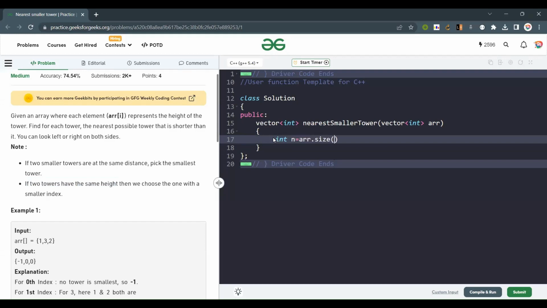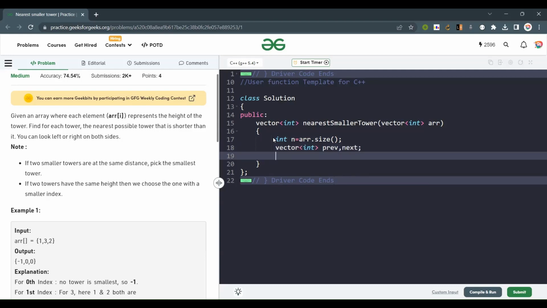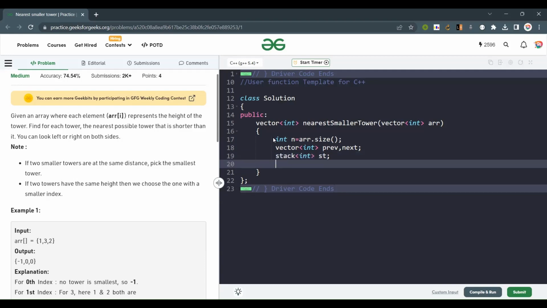Now we have array.size. Let's store the array size in a variable n. Now we have two vectors, previous and next, which store the previous smaller element and the next closer smaller element. Okay. Now we have a stack. We are using a stack. So now for every element, I will traverse.